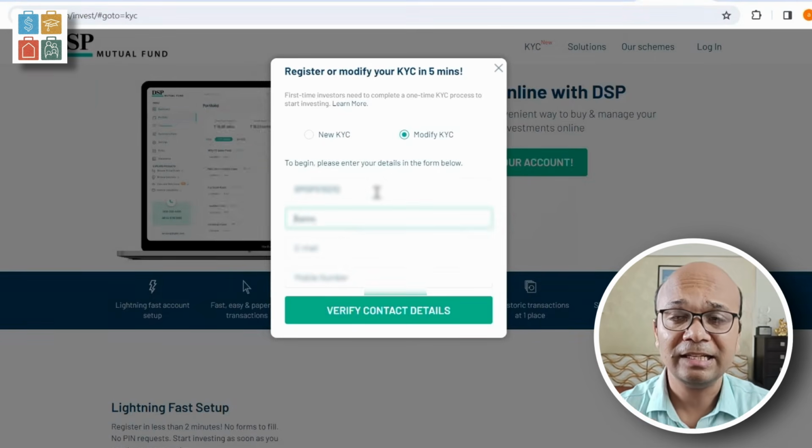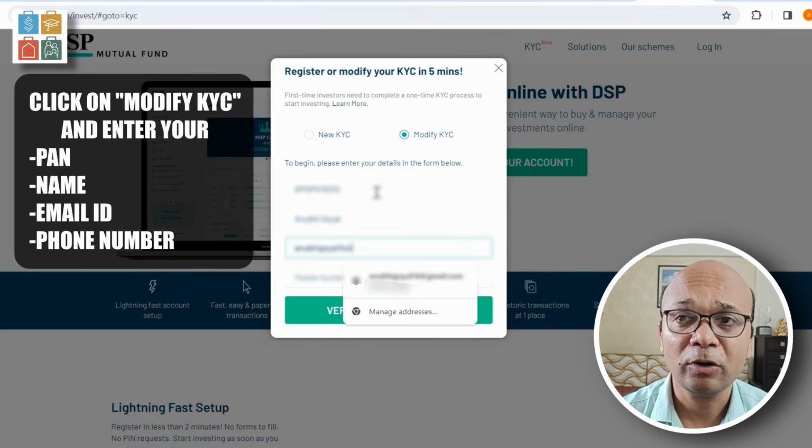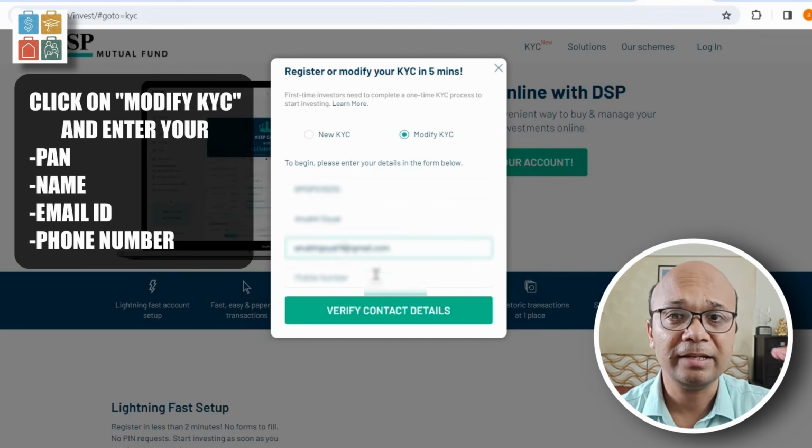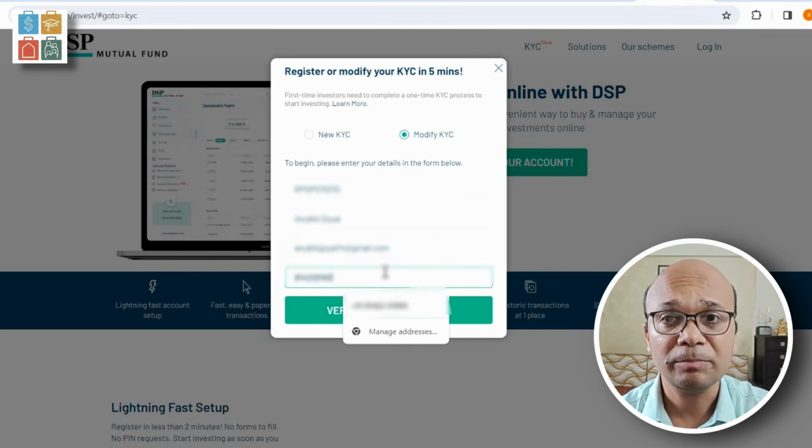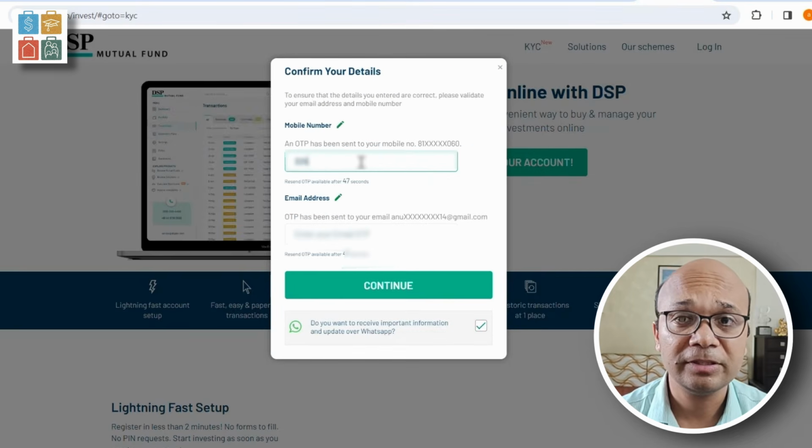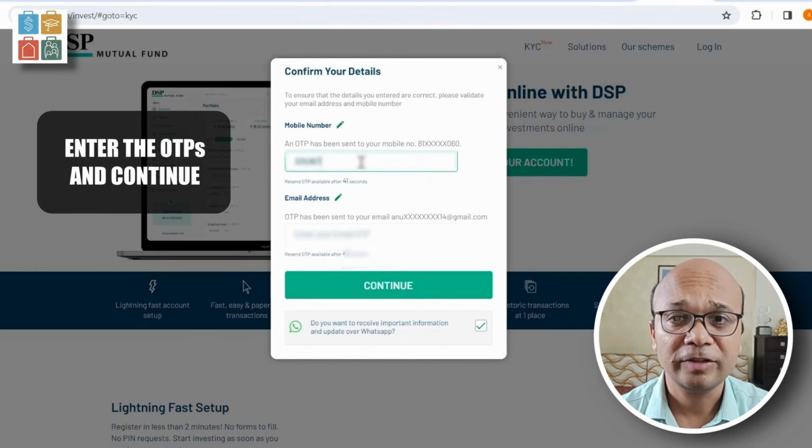When you click the link, what you will see first, you'll have to click the modify KYC button, enter your PAN, mobile number, email ID. You have to then put your OTPs, which will come on your mobile number and your email address. So we are entering it now.